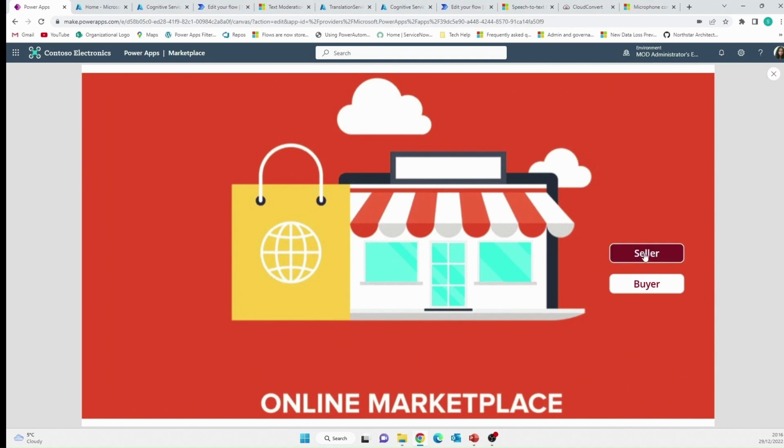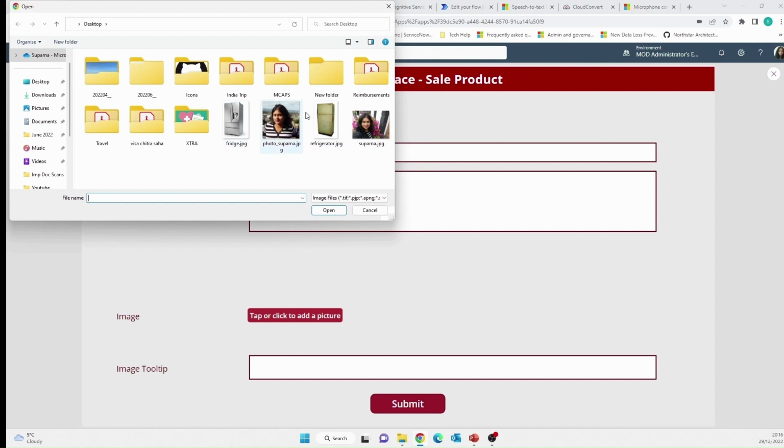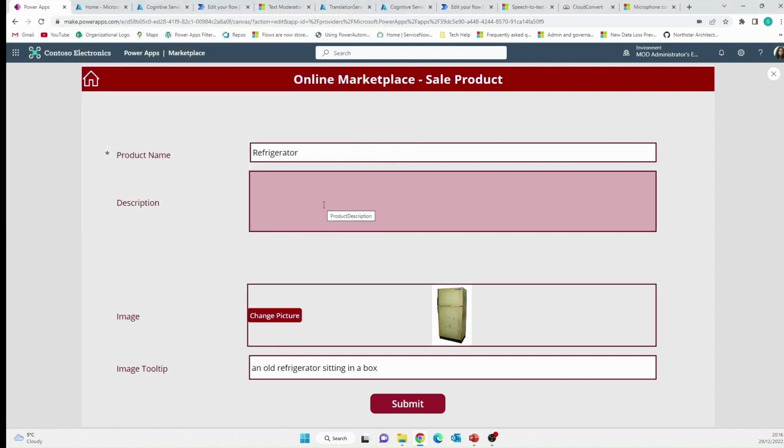So this is my online marketplace app and first I'm logging in as a seller and giving some product name. This is my refrigerator that I'm looking to sell and I am uploading an image. Whenever I add an image, I want a tooltip added to the image so that it will help persons with visual problems, so the screen reader can read that. Now, as you can see, whenever I upload this image, the tooltip has been added. This is done using the Computer Vision AI service. It has brought the description of this image. So this is the first AI service.